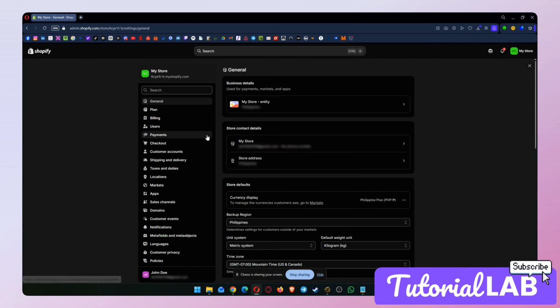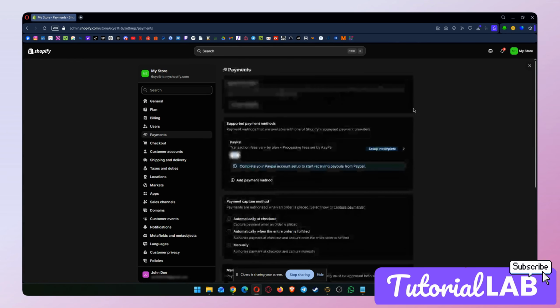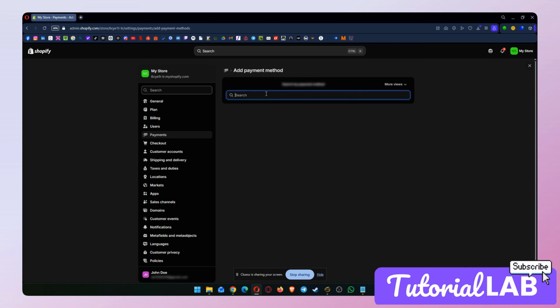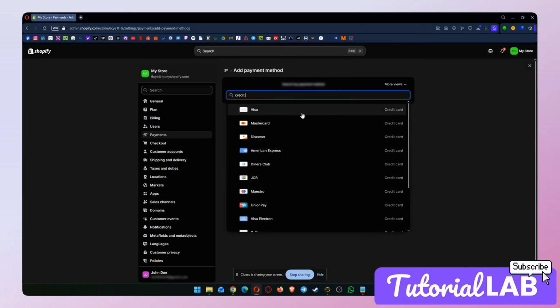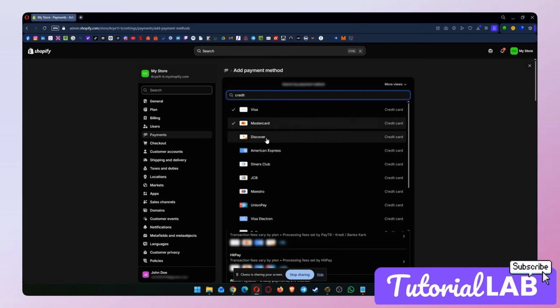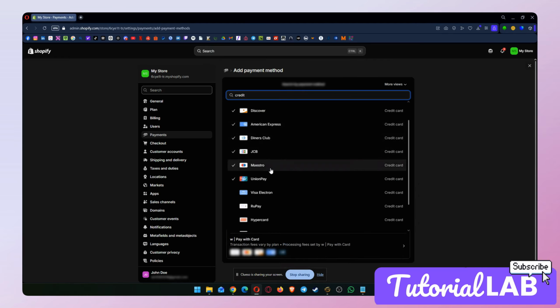Once we are in Settings, we go to Payments. Under Payments, we select the Add Payment Method option. Here, we type credit card. As you can see, there are a variety of options available. Just click on the one you want to add it as a payment method.